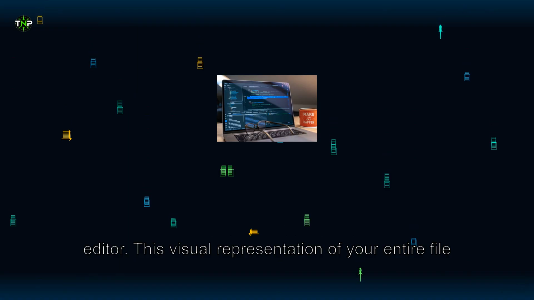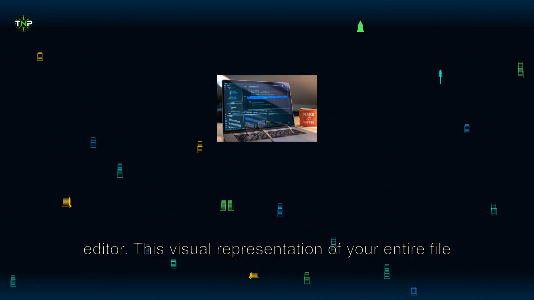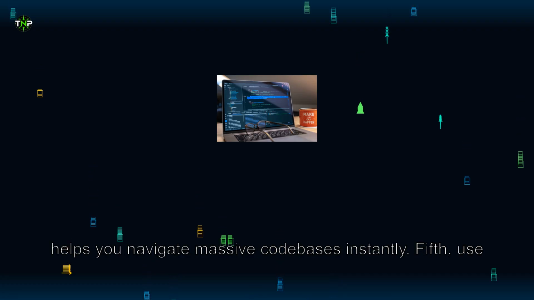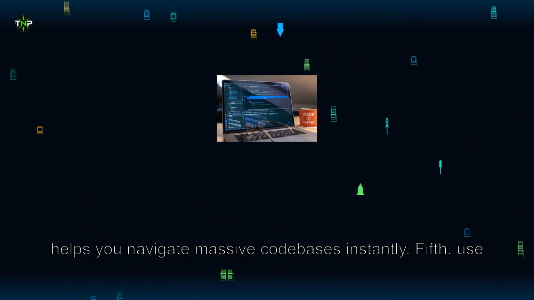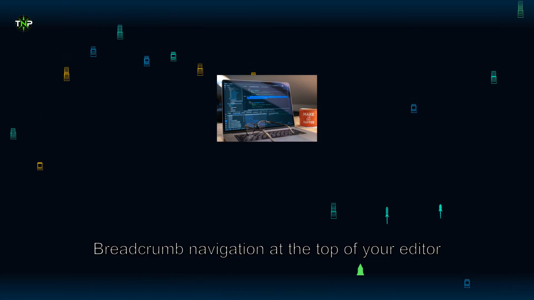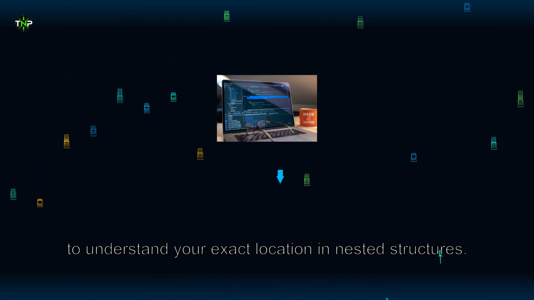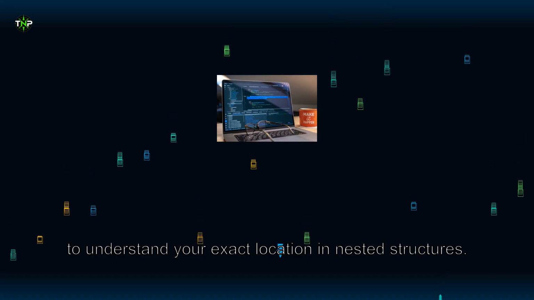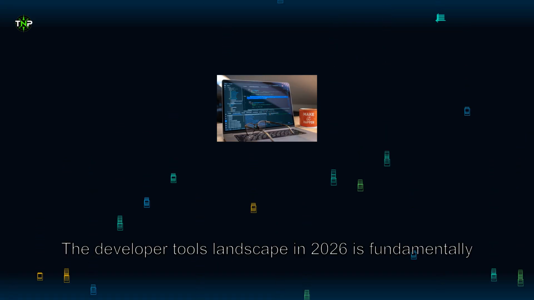Fourth, enable Minimap on the right side of your editor. This visual representation of your entire file helps you navigate massive codebases instantly. Fifth, use breadcrumb navigation at the top of your editor to understand your exact location in nested structures.